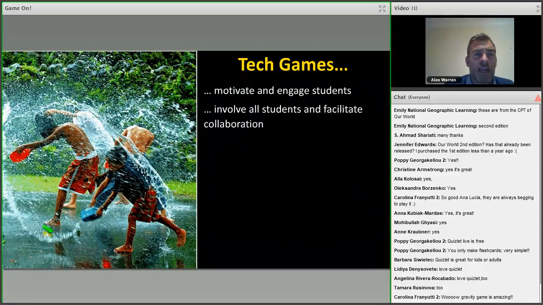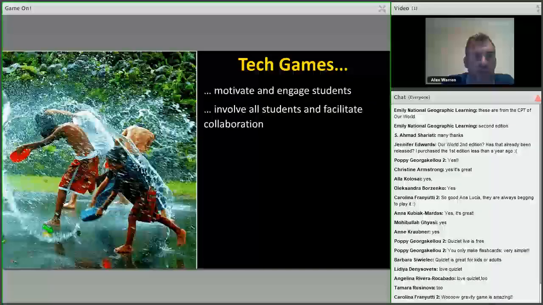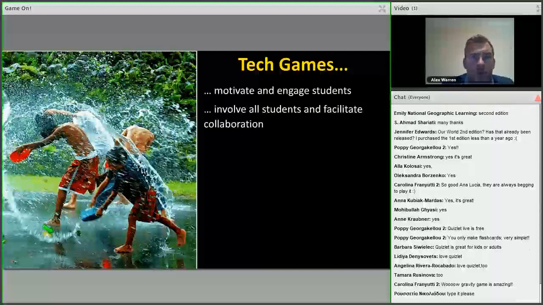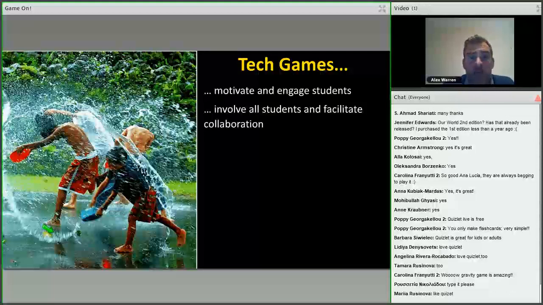Tech games also involve all students and facilitate collaboration. We kind of alluded to this just now. It's important because you want all students to be involved, and all too often, students can get left out. And games of any description do that really well. They facilitate collaboration, they facilitate interaction.